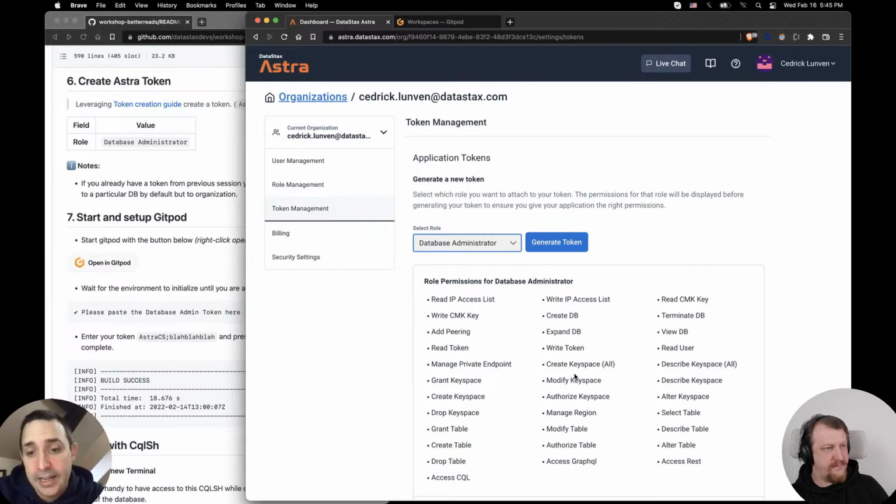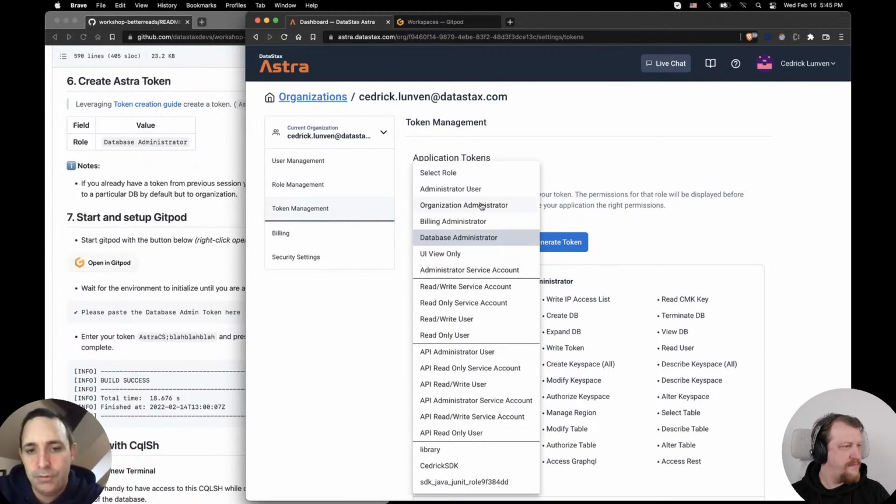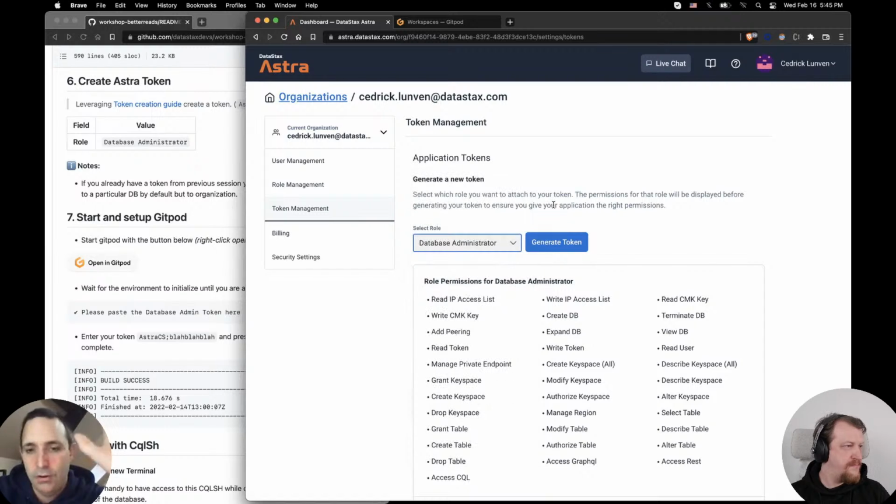And this token can do almost everything. It's simpler for us just to use that super token to do everything. If you want to reduce the scope, with the token you can only access one database, or it can be read-only. That's totally doable. You just pick another profile. But for the workshop, let's use database administrator.